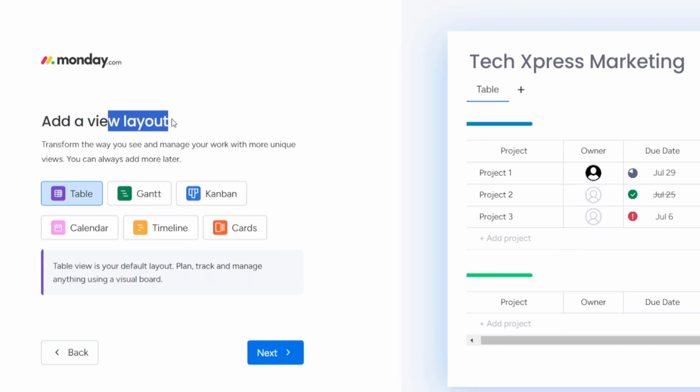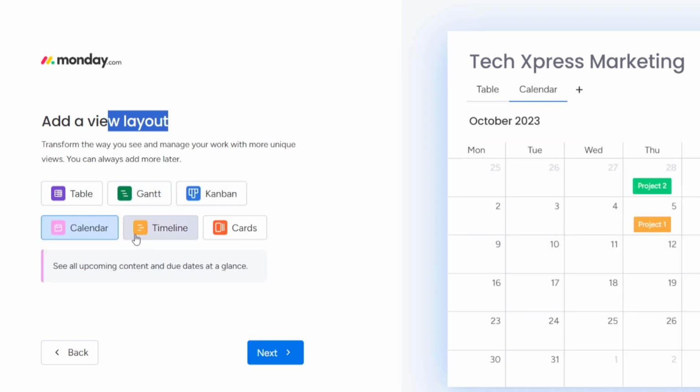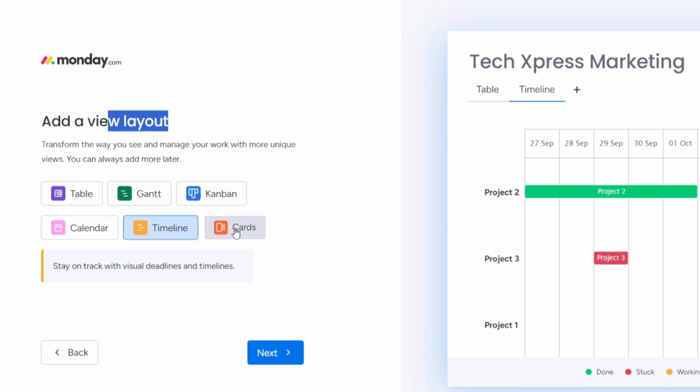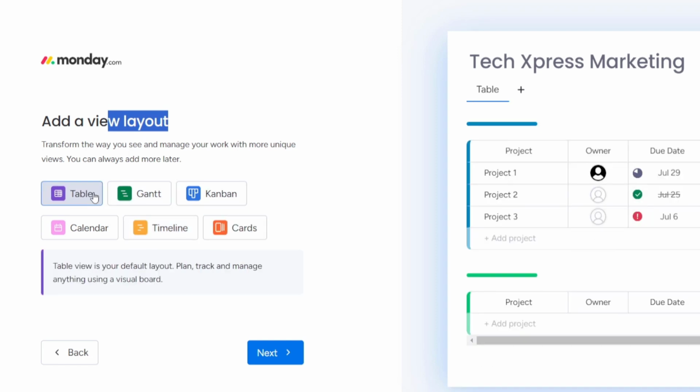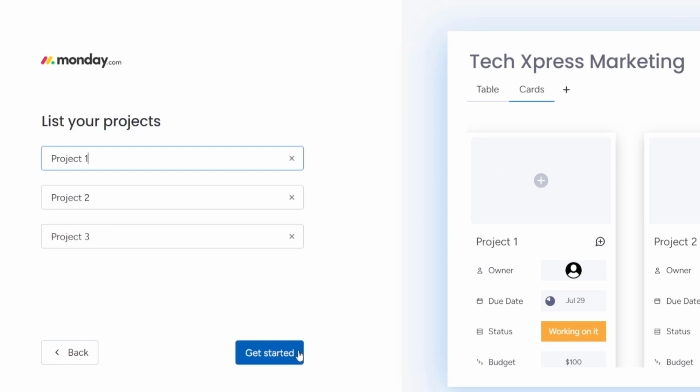Add a view layout. Usually you can add only one of them. So you have the Gantt view, the Kanban view, the calendar, the timeline, and the cards. And the table, of course, which is the default one. Usually everybody uses a table, but speaking for myself, I do like to work with cards because it's faster to work with them and check out all the elements that appear, and I have a preview of everything and all the tools in just one place. But that's totally up to you if you want to choose another one. So I'm going to hit next.